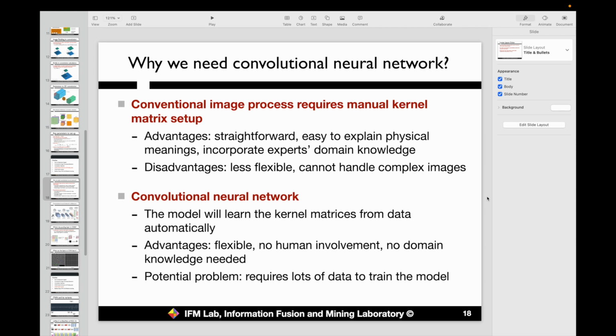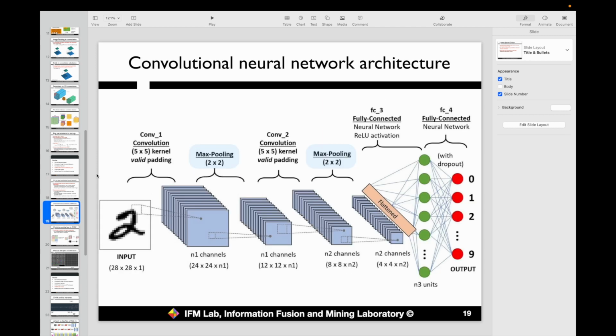So for the CNN model, these kernels will be learned by the model itself from data. Based on these learned kernel matrices, we can extract more useful features from the input data, right? And for the following task as well. Then we can show you the architecture for the CNN model, and we can explain its architecture in detail. In this page, we show you the general architecture for the CNN model.